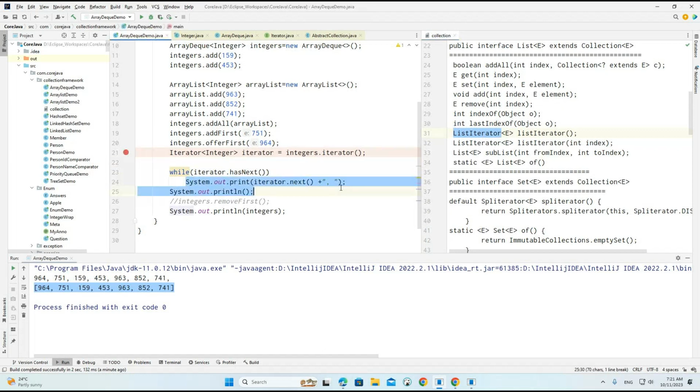The other advantage: with the plain iterator we are going to get only the next elements. There is no scope for the previous elements. But whenever we work with this list iterator, we get the scope of previous elements also. Okay. So to understand this, I'm going to provide the specific methods here.